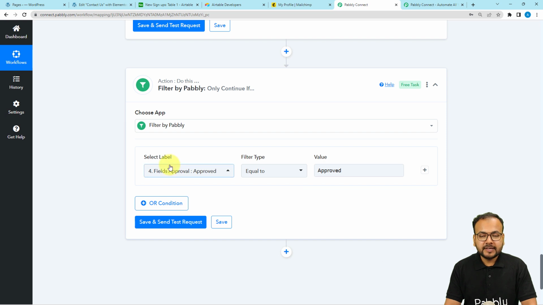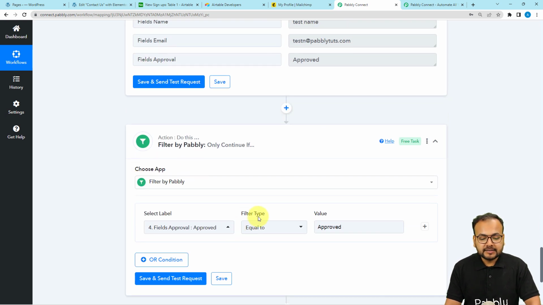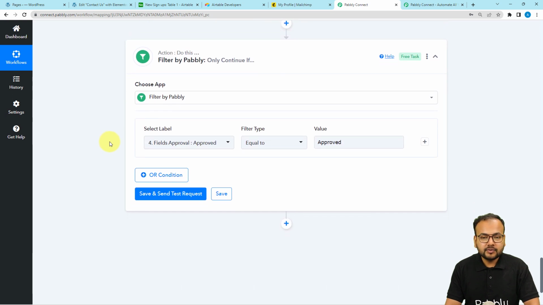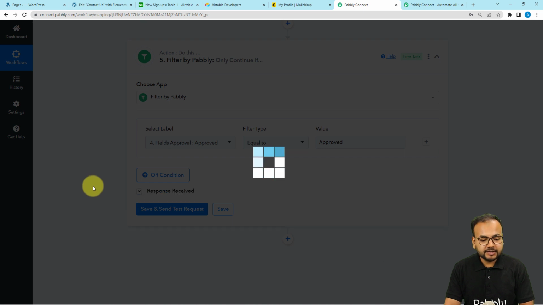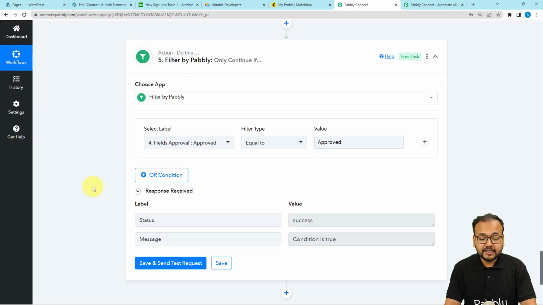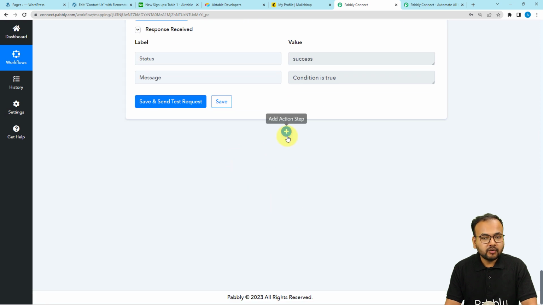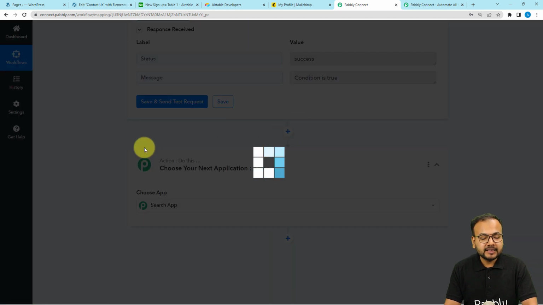Okay, so this means, guys, this workflow is going to check if this field is equal to this value, then only continue the workflow, otherwise it is going to stop. This means for not approved values, it is not going to send the data. So click on the Save and Send Test Request button, and here you can see, guys, it is showing the condition is true.